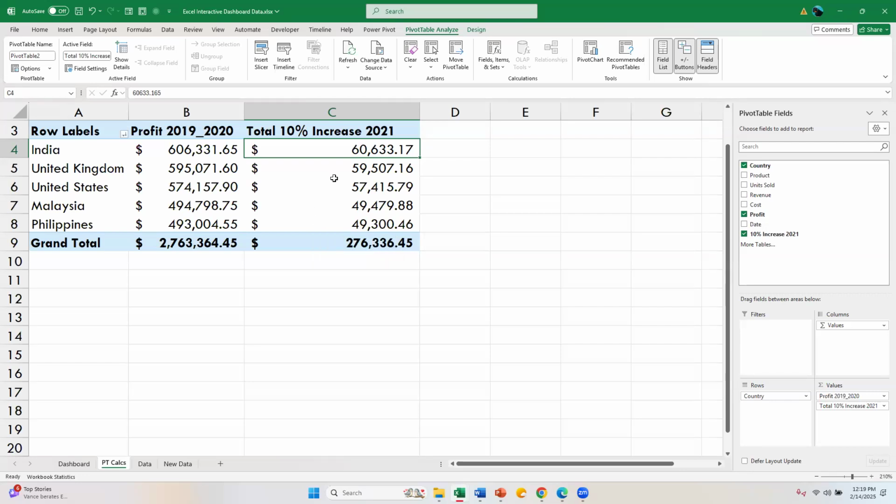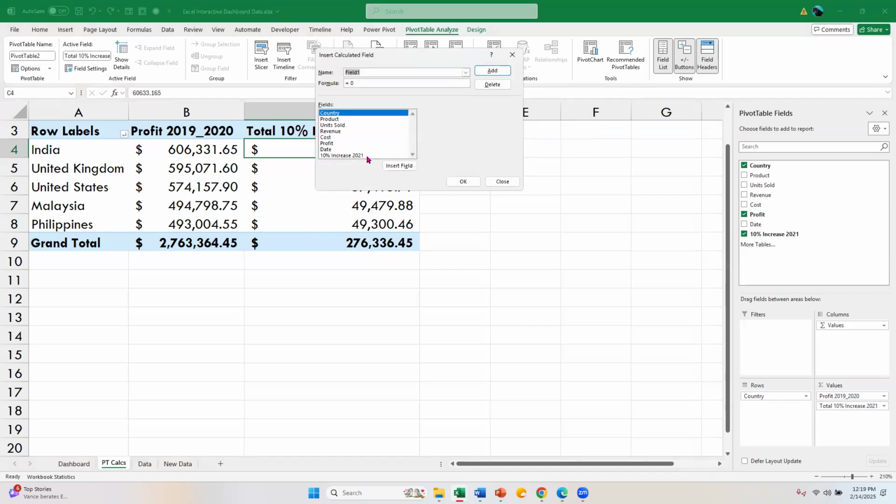Let's say that you want to change this. Let's say you're looking at this and you're saying, no, I really don't want 10%. I think I want 15%. So what you can do is go back up to calculated fields, and you can add another one for 15%, or maybe you just say, I think I'm just going to modify this. So I'm going to modify the 10%, and I'm going to tell it that I want it to be 15%.